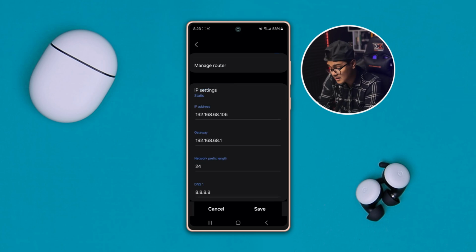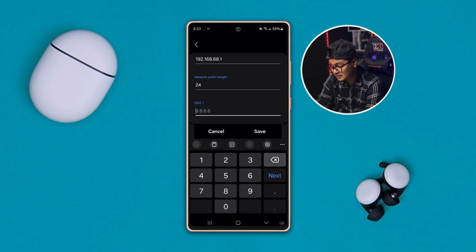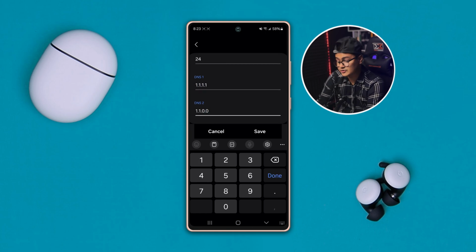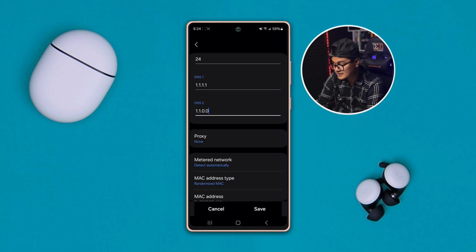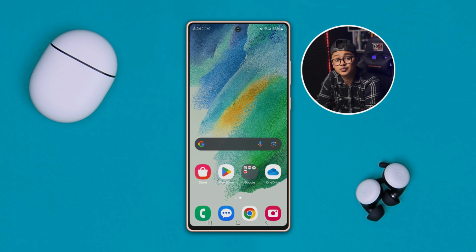Now, once you come over here, scroll down and take a look at your DNS. If you are already using 8.8.8.8 or the second DNS 8.8.4.4, then you've got to completely remove that. So let me remove the first and second DNS. For the first DNS, enter 1.1.1.1, and the second DNS should be 1.0.0.1, and simply tap down here and save this network. Now, before you use that network to check your internet speed, all I want you guys to do is simply restart your Samsung phone to level up your speed on your device.